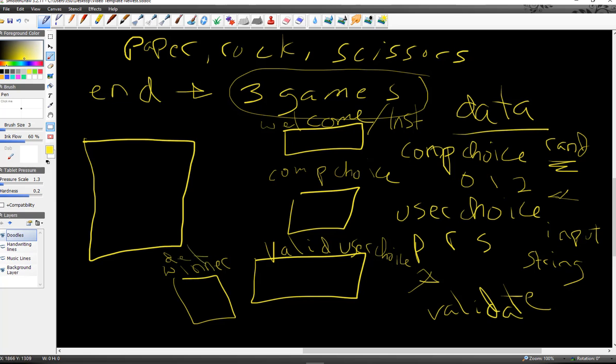So if these are going to be our helper functions, we have to think about what they do. Welcome is just going to print. Computer choice is just going to return us the computer choice. The valid user choice needs to get the input. It's not going to be a parameter. It's just going to use the input function to get input from the user, and it's going to return the user choice. So we've got some things returning here.